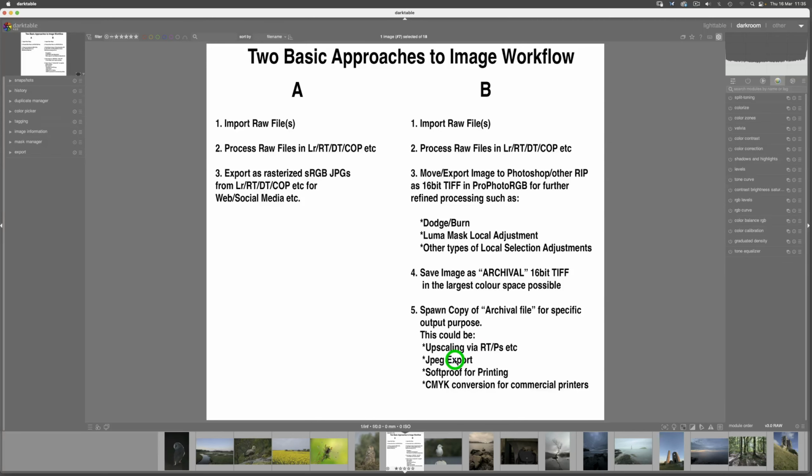Or you could send it out as a JPEG, so you're reverting back to this sort of workflow. If you're going to soft proof it for printing, or even if you need to produce a CMYK conversion for commercial sort of web offset printers, though 99 times out of 100 you will actually give them this file and they will do this CMYK conversion because they will be converting it to their house profile. But the main thing about this workflow is that if you go back and watch the colour space video, I changed Darktable's working profile, and I also changed its export profile.